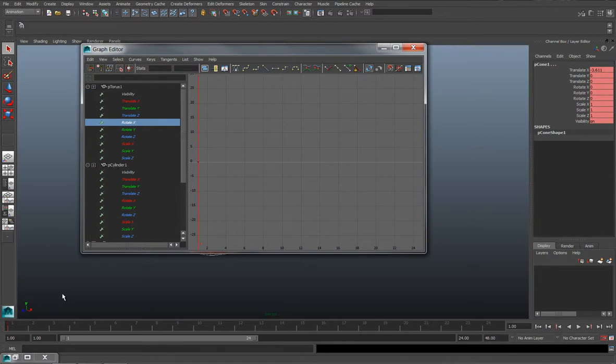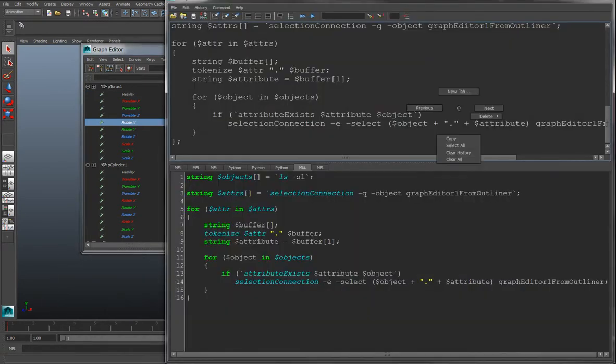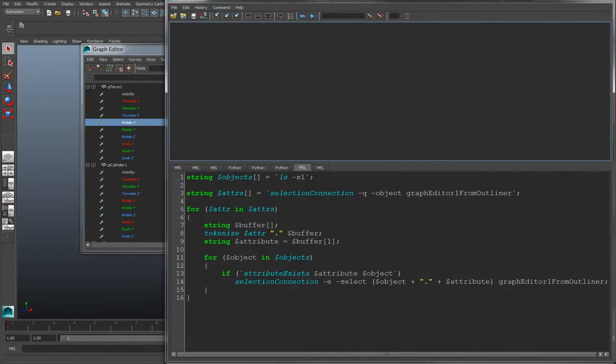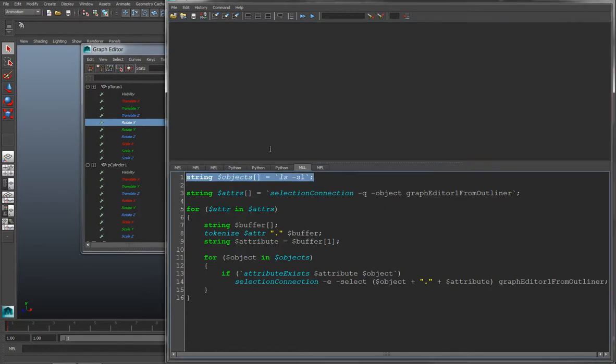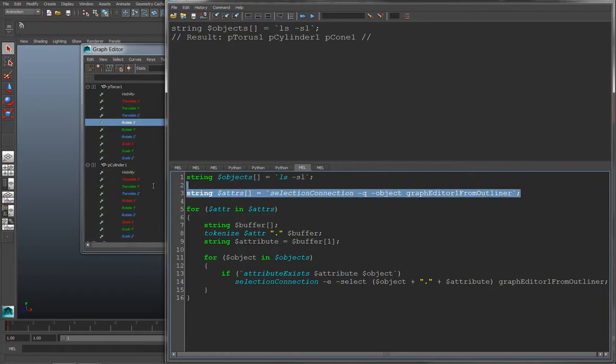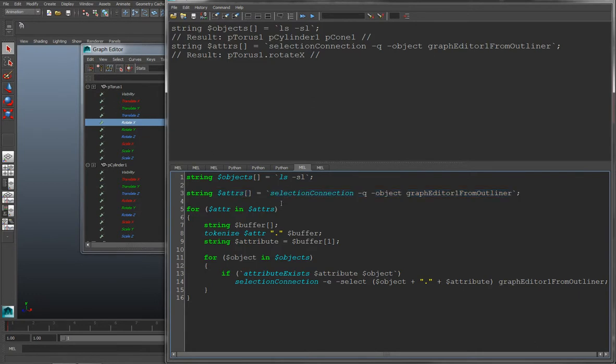All right, so let's talk about the script editor, clear out the history, and let me show you how the script works. First thing we do is get a list of the selected objects. In this case, it's torus, cylinder, and cone. And this line will give us a list of the selected attributes within the graph editor. And how this works is we use the selectionConnection command, we query the object flag, and we give it the name GraphEditor1FromOutliner. And where this name comes from is this is the name that Maya gives the outliner within the graph editor.